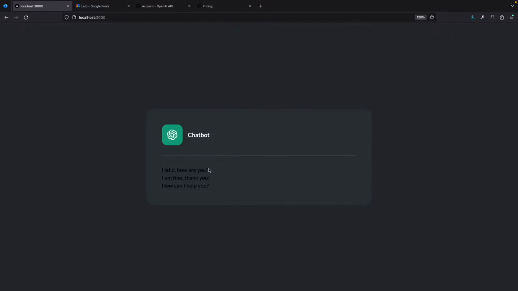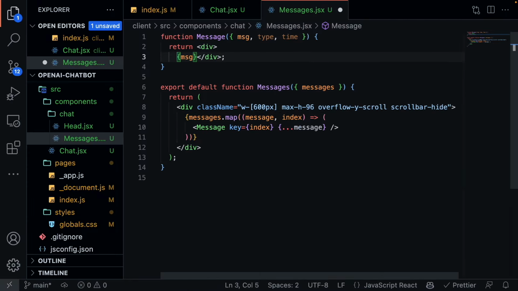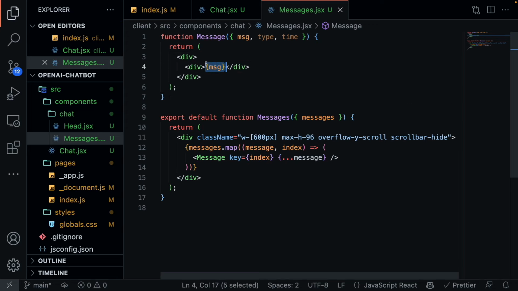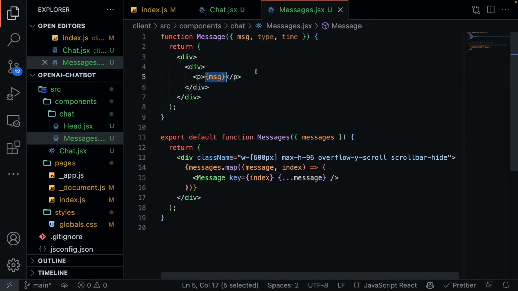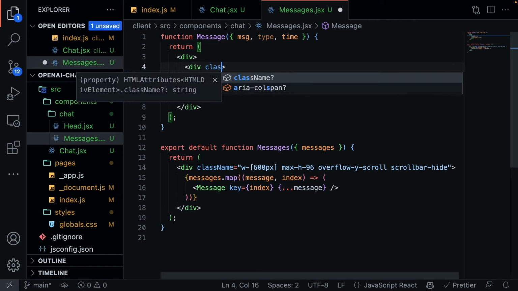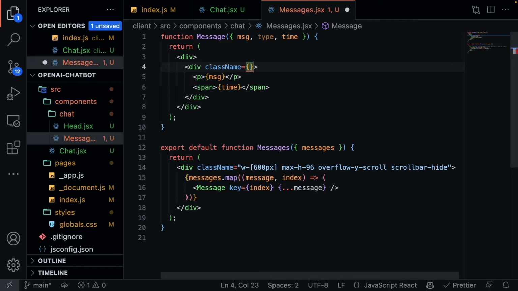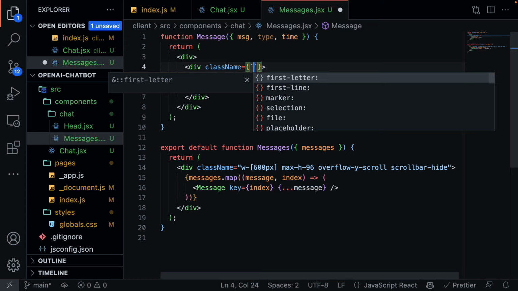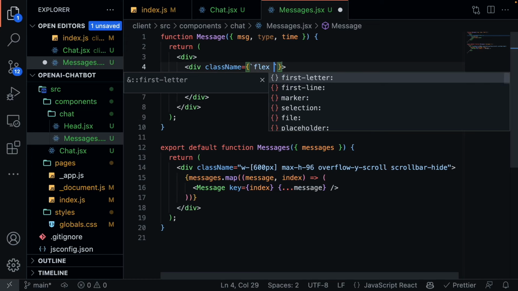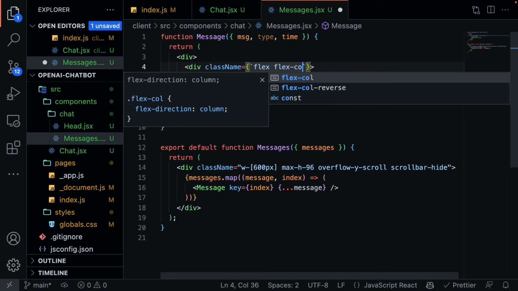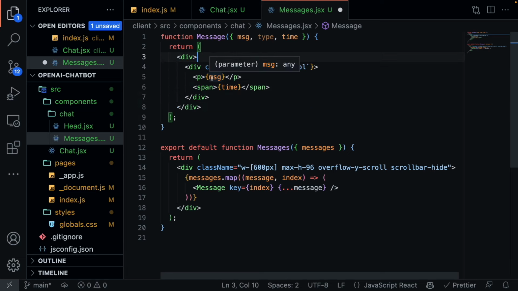So now let's style the actual messages. So what I want to do is wrap this message around another div. And then put the message in a p tag. And then put our time in a span. And here we give this a class. We actually give it some inline styling. So first we add a flex class. Then we are going to add the flex call class because we want the message and the time be underneath each other.